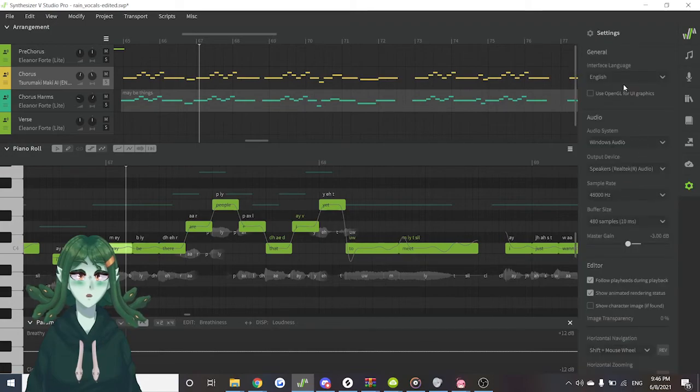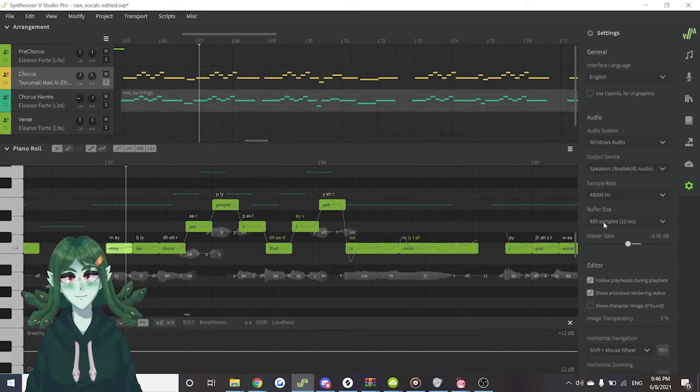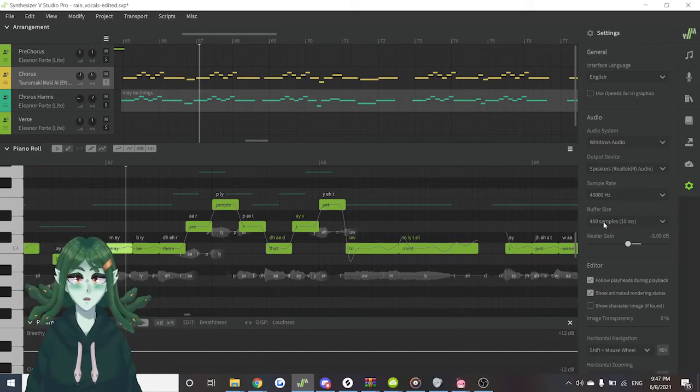And finally, some settings. Most of this is pretty simple. Do we want it to be in English? Yes, for now. What audio do we want? What output device do we want? Sample rate, buffer size. Buffer size, you change this around, it can affect how fast or slow the rendering is. So if it's still causing you problems even after doing that neural network thing, that's what that does.